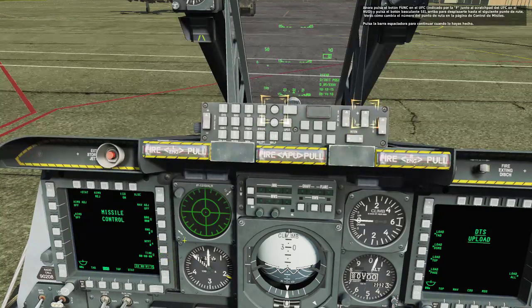Now press the function button on the UFC, indicated by the F adjacent to the UFC scratch pad on the HUD, and press the select rocker up to cycle to the next waypoint. You will see the waypoint number change on the missile control page. Press the spacebar key to proceed when set.